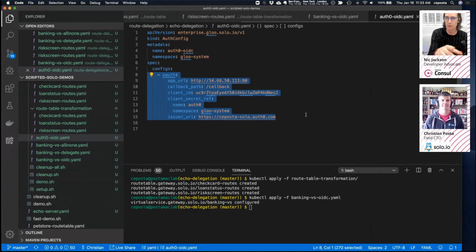Big shout out to Auth0. I think they've got a wonderful product, so I'm not detracting from that. Just great flexibility there. Absolutely. So that's an example of the tooling in this space that we're going to be looking at.